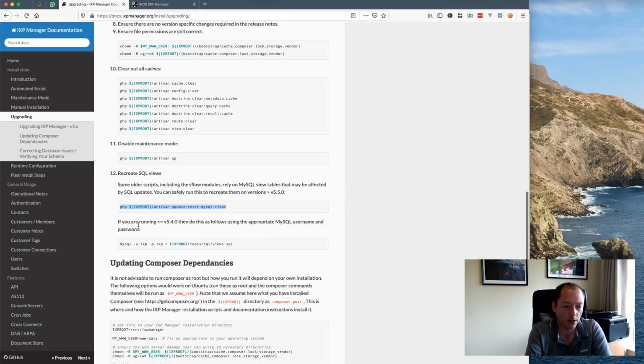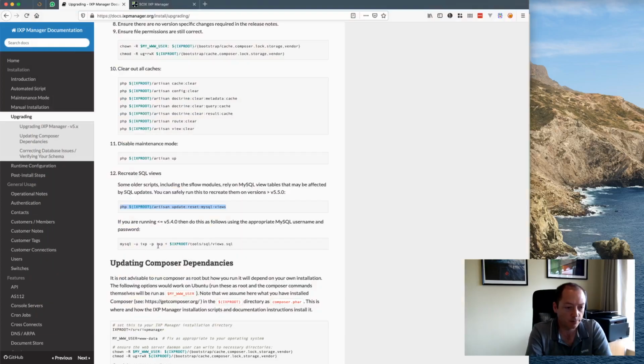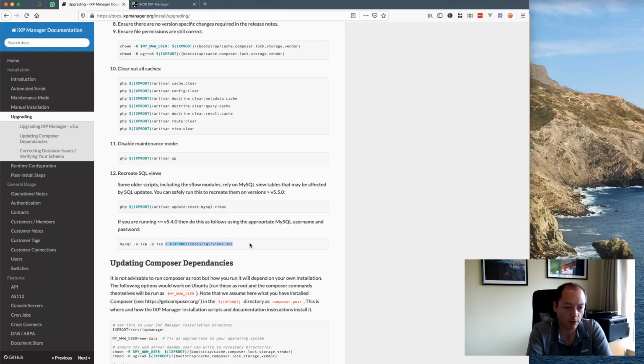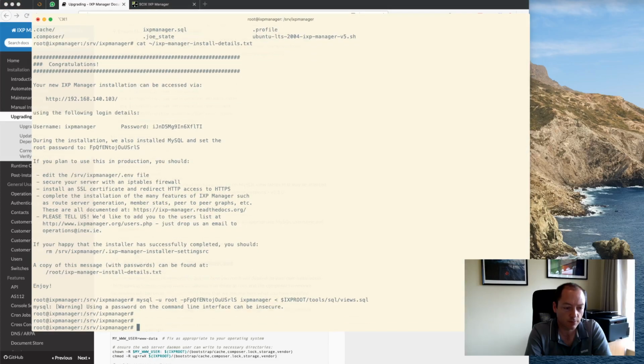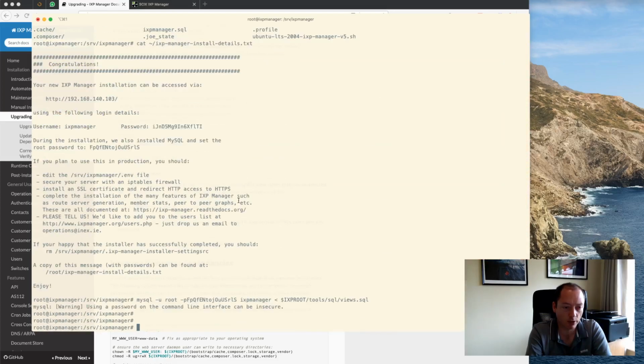We gave a second way. If you're running IXP Manager version 5.4 or less, you can do it the old-fashioned way. So I'm going to just do this: mysql -u root -p. That's the password I got. I want to put it onto the IXP Manager database, and I just take it from this file here. So that worked fine. I'll have to check what permissions I'm missing in MySQL 8 for the automated script to work.